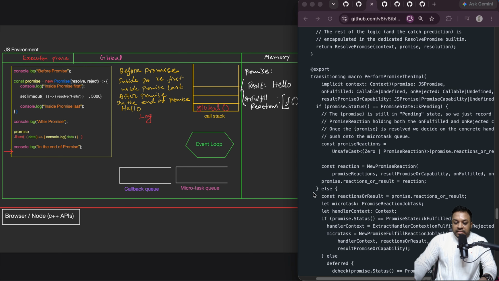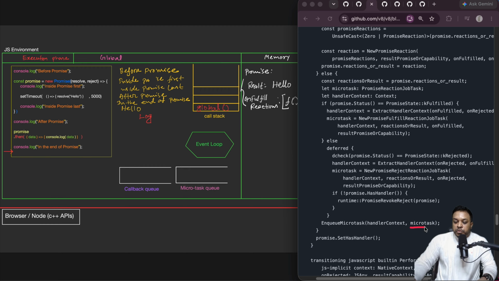In that case, this else block will be executed, and here it is checking if the status is fulfilled. If it is fulfilled, it is creating a microtask. Then in the end, it is putting this microtask inside this microtask queue. So now you can see how they actually implemented all of this. But in our case, the promise is pending, so it will put it inside this reactions array.